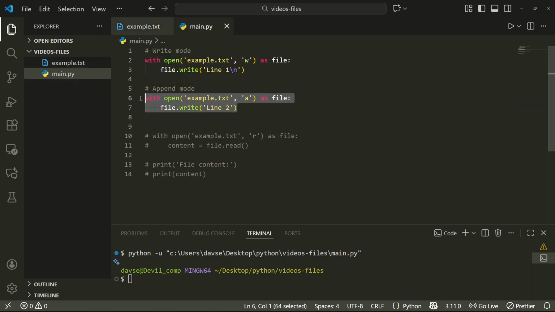So append only means don't erase everything in the example.txt, don't do that, just add there, append there a new line, okay, or the new text.